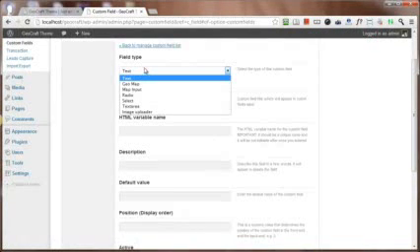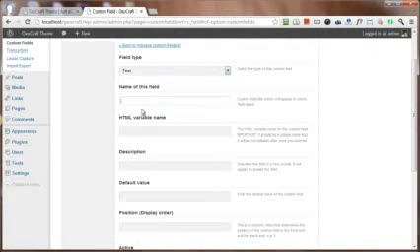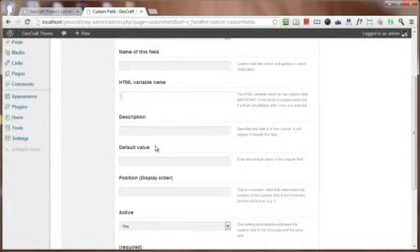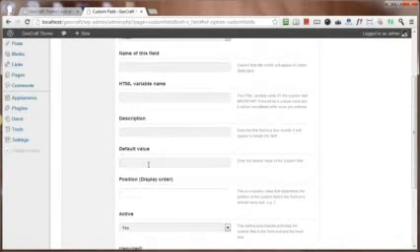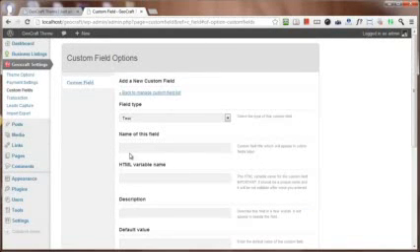You can just select what type of custom field you need and what the name of the field would be. You need to have the variable name, HTML, description, default value, position order in the registration form, and everything like that. So with this custom field, you can customize business listings according to your requirements.